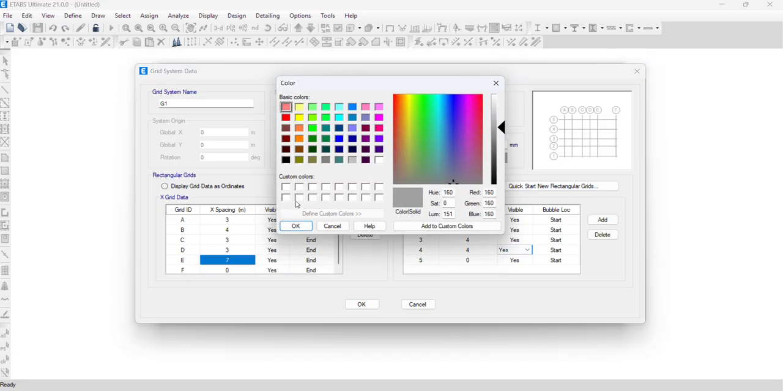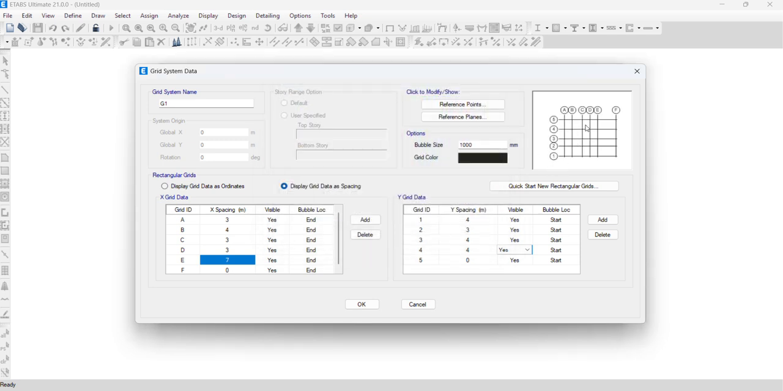And then for this one, you change the color to the color that you want, that you find good on your eyes, on your view, and then you continue. Suppose that we choose this one. Okay, it's black. And we have reference point and reference plans.